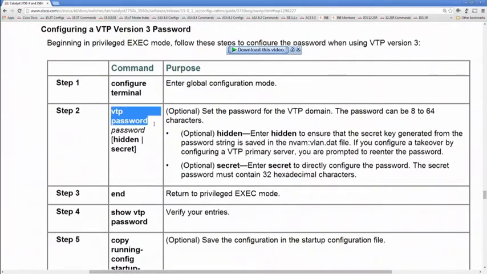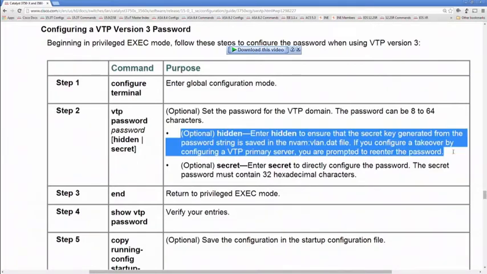The other option here is that it says hidden. You can see optionally hidden to ensure that the secret key generated from the password string is saved in the nvram vlan.dat file. You configure a takeover. If you configure a takeover by configuring a VTP primary server, you're prompted to re-enter the password.